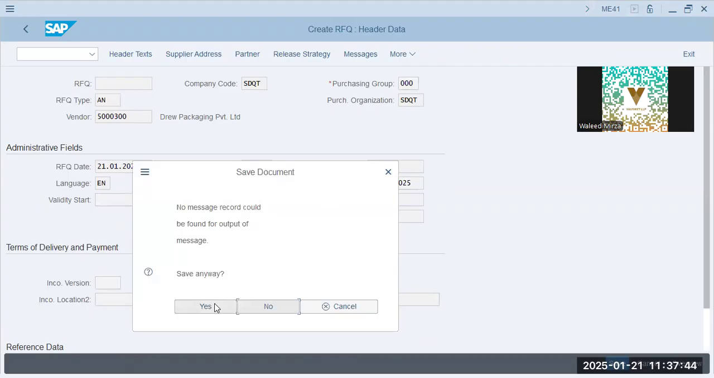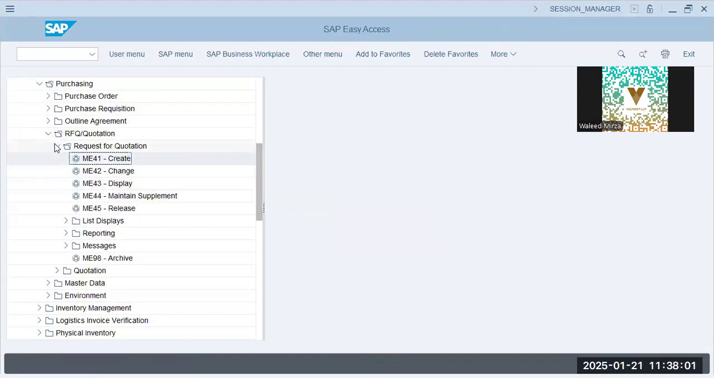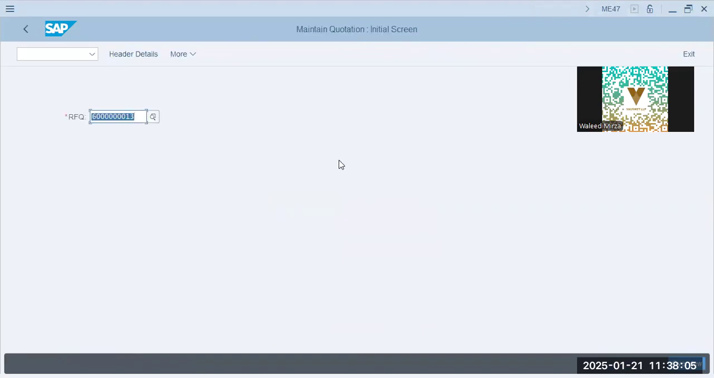No message record could be found. No message record, but we'll save it anyway. Okay, RFQ has been created. 6013. Okay, quotation, maintain. 6013 is pulled from the details.